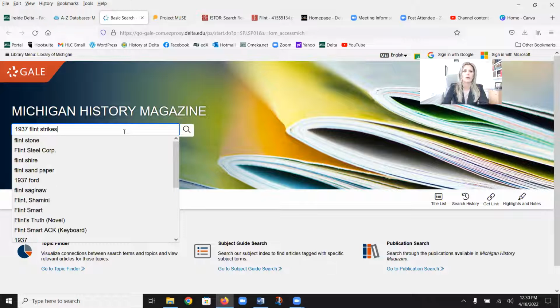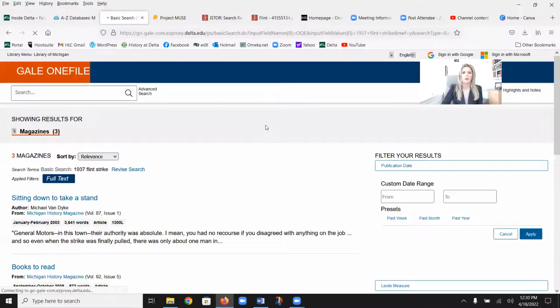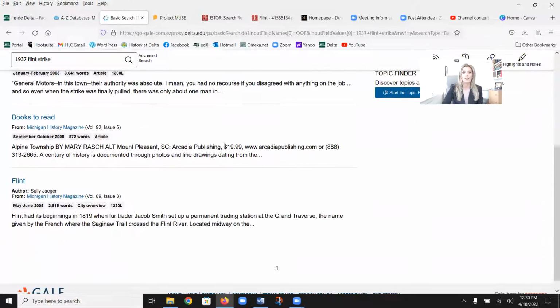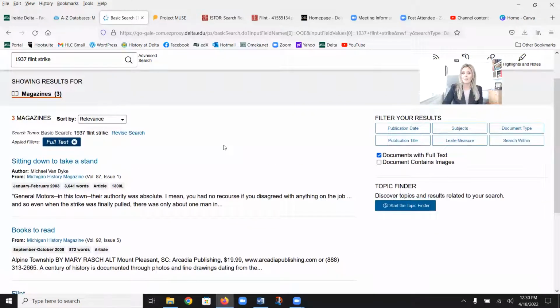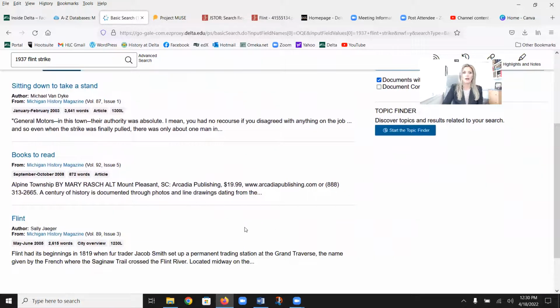So we'll try again, 1937 Flint strike. We'll just put Flint strike. And let's see what we get. And here we have, looks like 3. And so we get Sitting Down to Take a Stand by Michael Van Dyke, some books to read on the subject, and an article called Flint by Sally Yeager. But this does not look like it's about the Flint strike. So maybe it is, but we'd have to click on it and learn more.